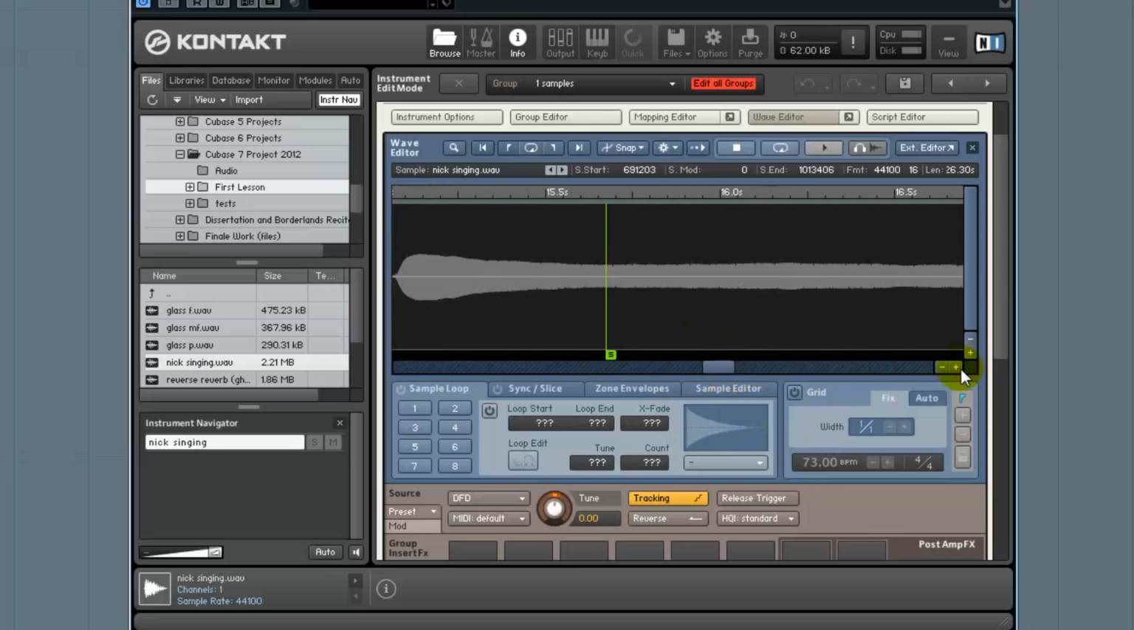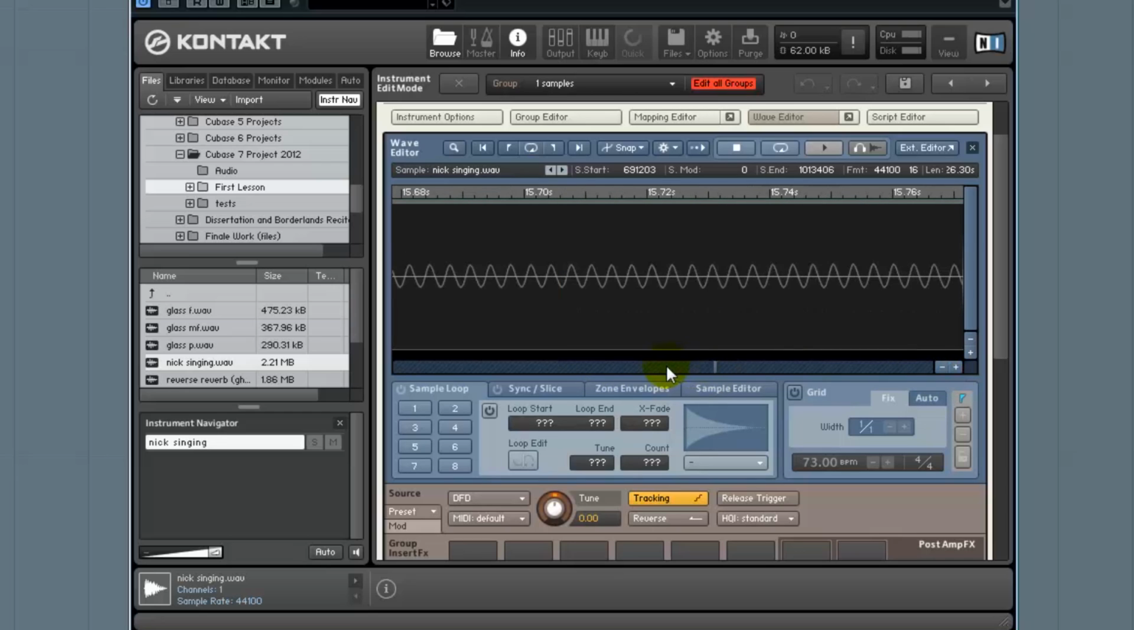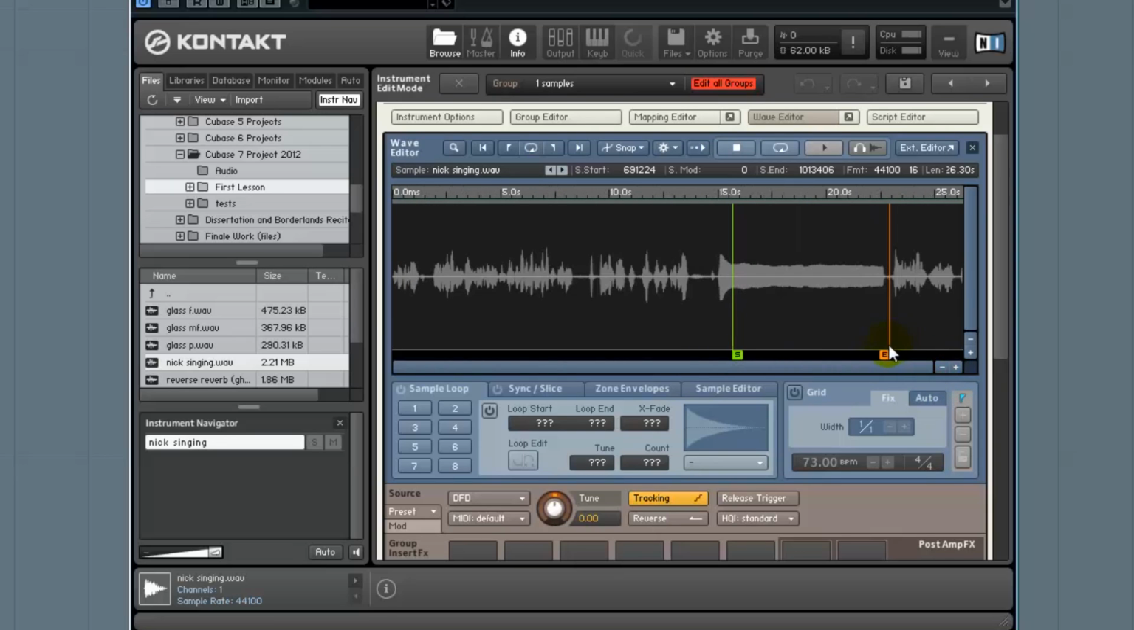All right, let's put that back there, zoom in, try to get that right in the middle, zoom in, oops, and zoom in, zoom in. All right, I'm gonna try to get it right on that zero crossing. Not bad. I'll take it. So it's gonna start playing back that sample right from that green S, and now it's going to end it when it gets there to the end.